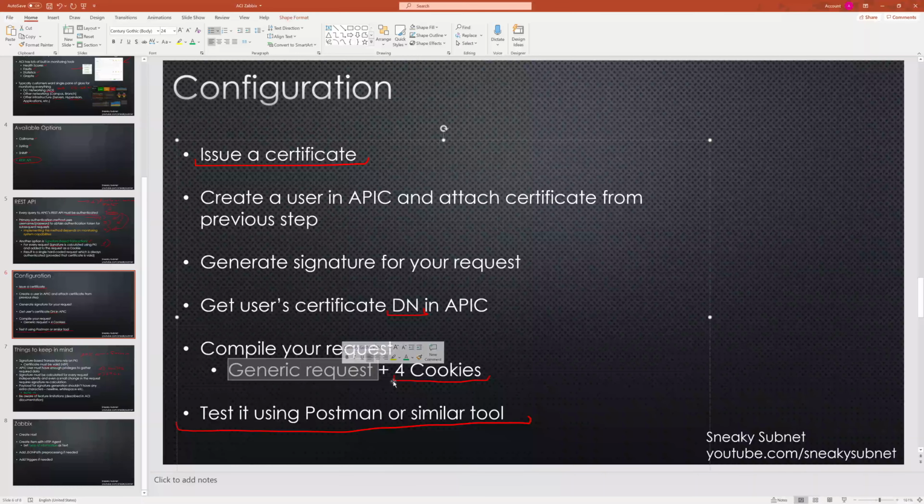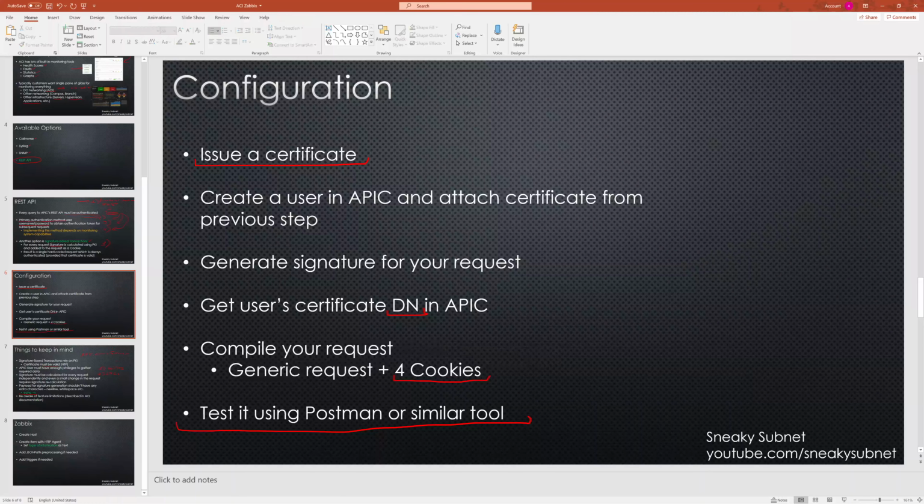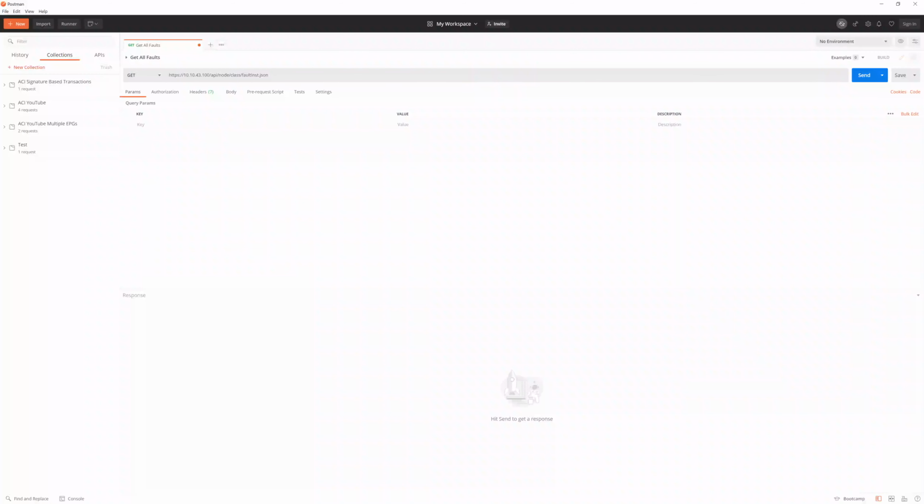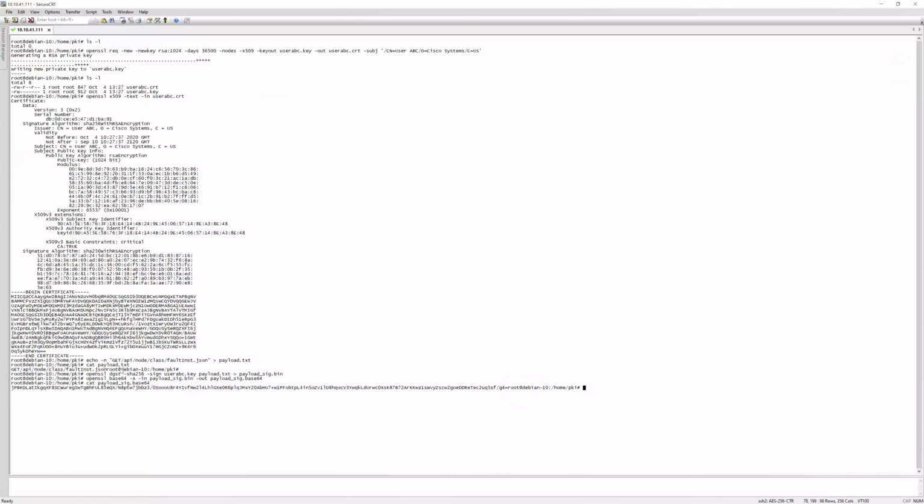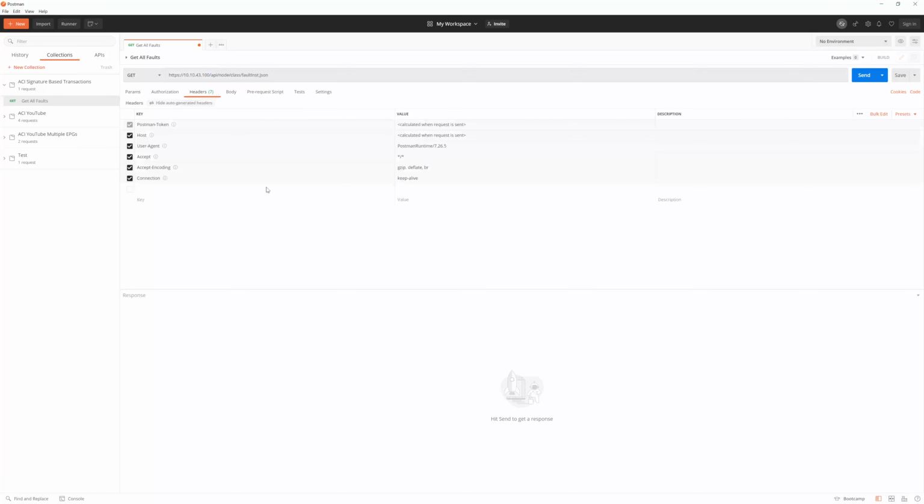Again, it will be generic request plus 4 cookies. So let's go back to our Postman, and we will use Postman to initially test that we did everything right. So here is our ACI signature based transaction. We will use get, we will use again API node class fault.json. This is what we actually specified as payload here. And now we have to add 4 cookies right here. So we will add new header to this request. We will call it cookie. And now we need 4 cookies to specify.